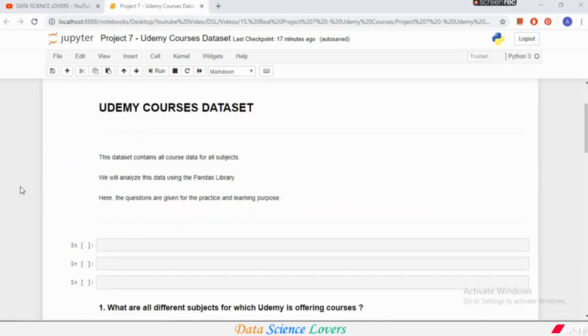Today we will work on one more real world project. We will analyze big data with the help of Python. So today we will work on the Udemy courses dataset, and this is a part of big data analysis. The dataset we have chosen today contains all the courses of all subjects from Udemy. We will analyze this dataset using the pandas library, and here the questions are given for practice and learning purposes.